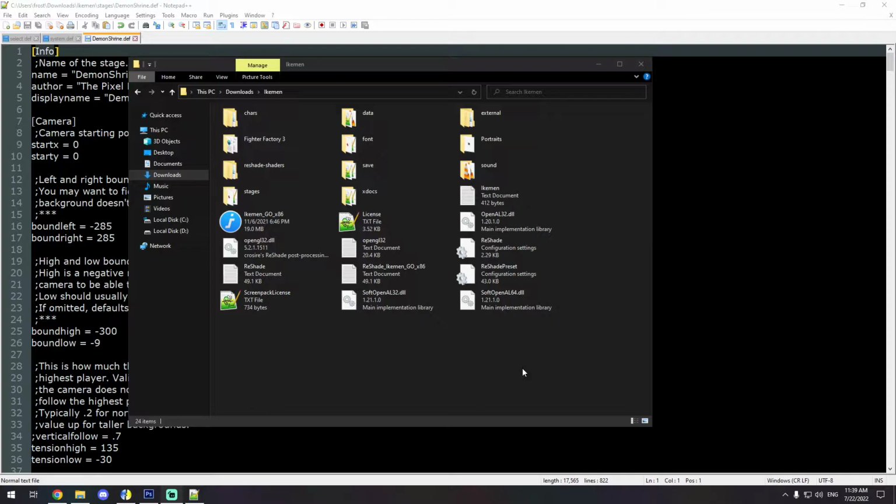I've had a lot of people reach out asking me how I set up mine, so I'm just going to show y'all how I do it real quick. It's pretty straightforward, pretty simple.